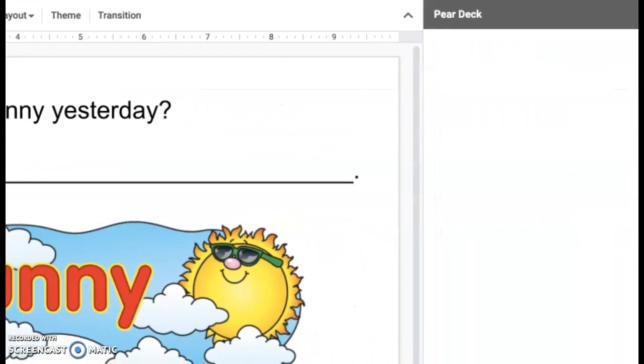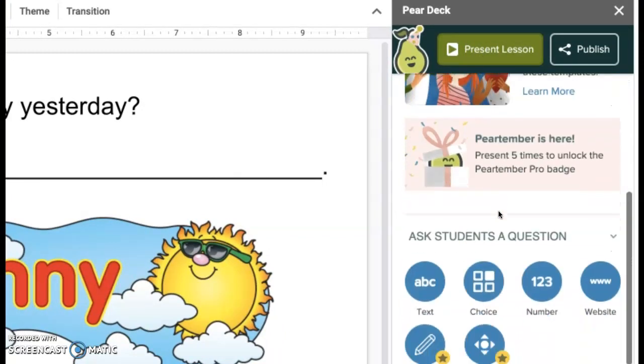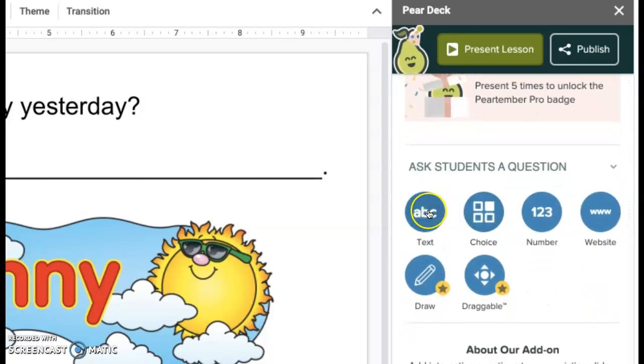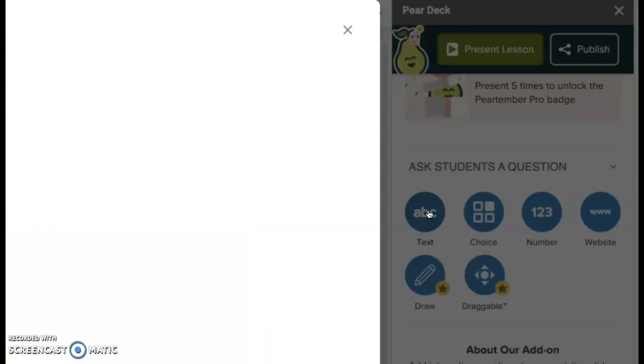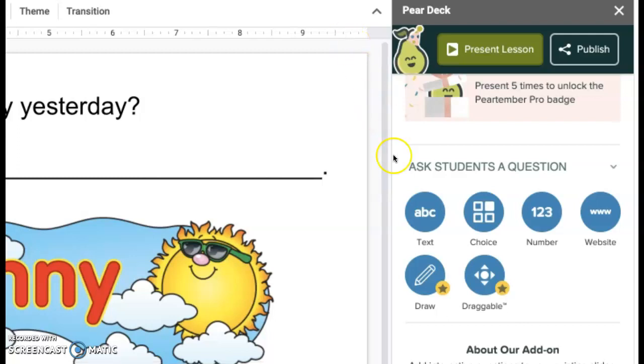Once you click Open Add-on, it will show up on this side of your screen. You can present the lesson. You can ask a question. It allows you to ask different types of questions. It even allows you to ask questions as you're presenting. You can do multiple choice, numbers, and website.